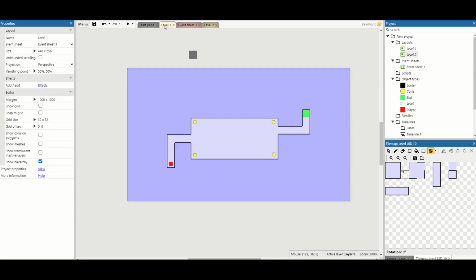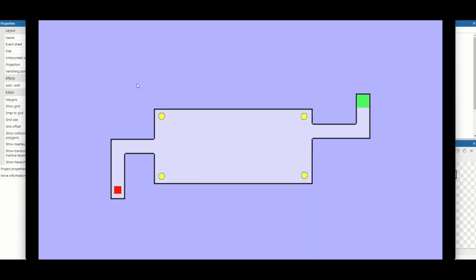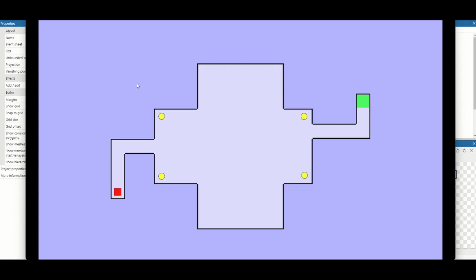I'm going to go back to level 1 and hit play. So I'm going to collect the coins. You'll see they disappear as I get to the end of them. And then if I touch the green, we'll go to the next layout.